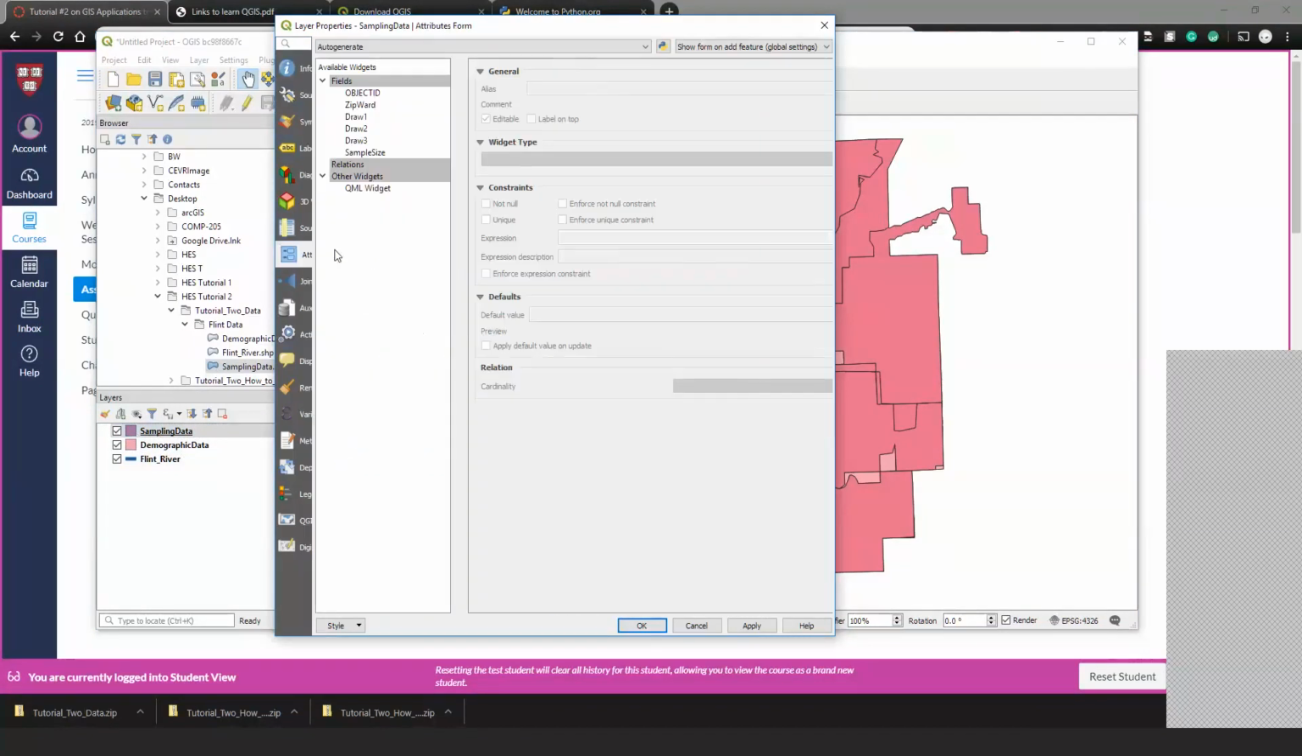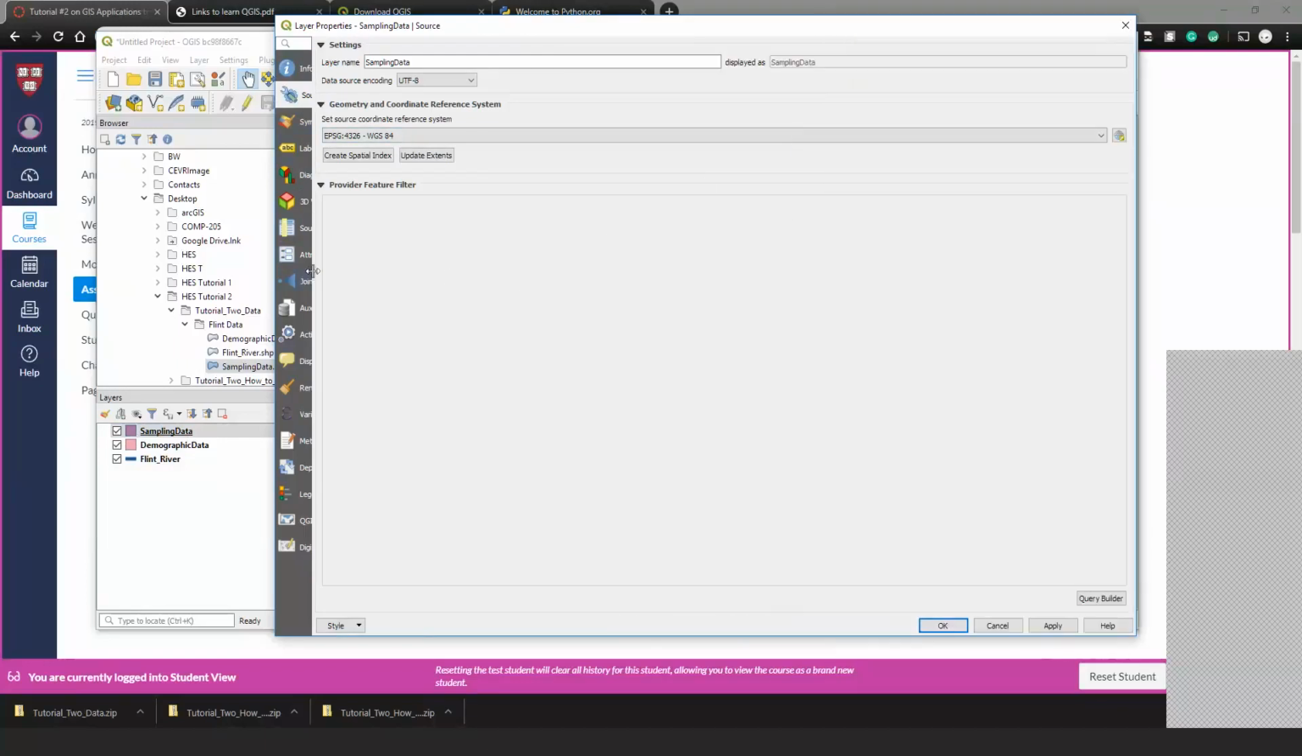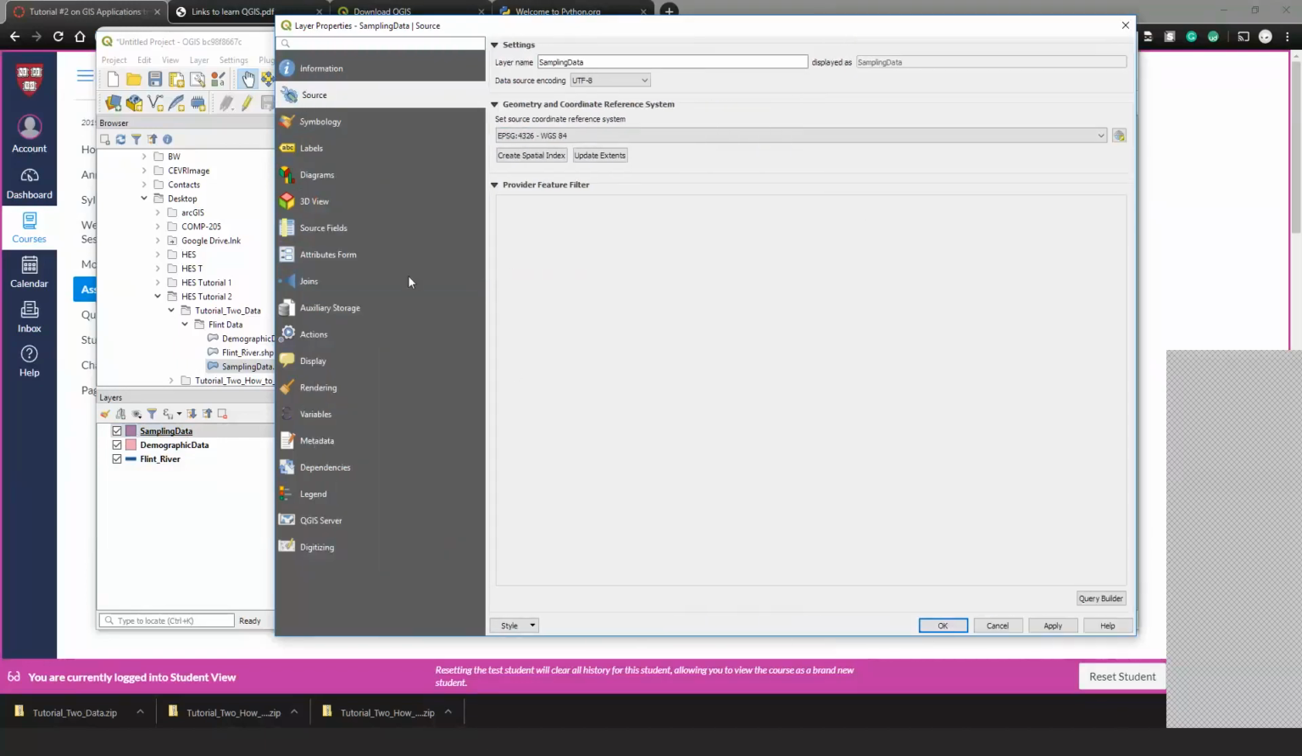If I go down to my, just move this a little bit. There we go. Move this over a little bit. See how I can move these around. All right. And so there's a couple of things that I can do here.